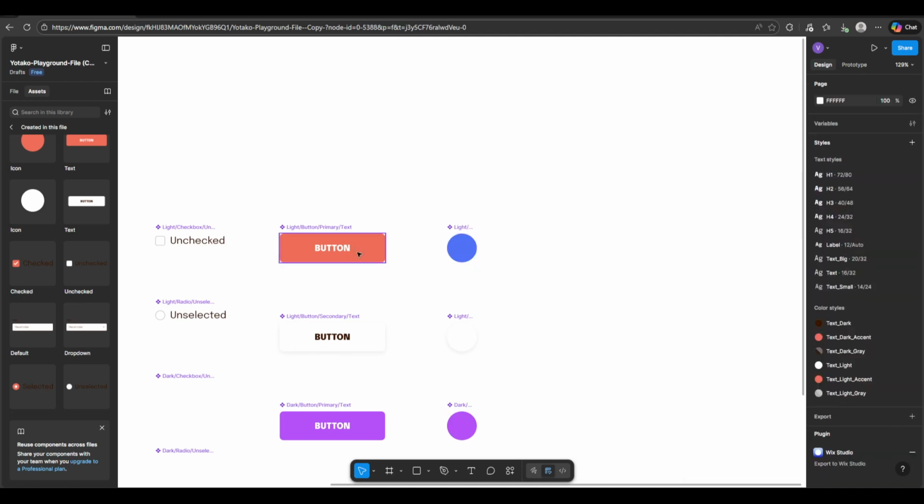The same approach works for strokes. If your design uses outlines, you can apply the variable to a single layer or select multiple layers at once to update them together. Here's the best part.